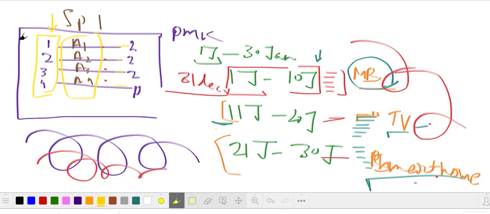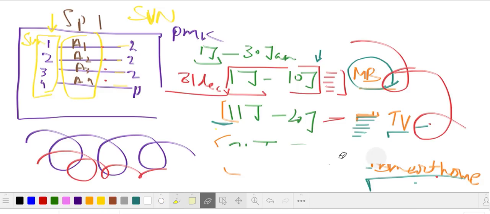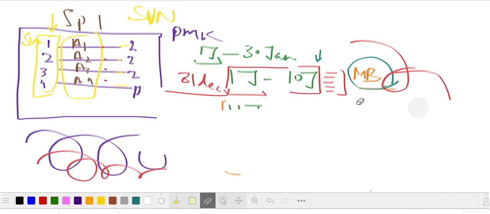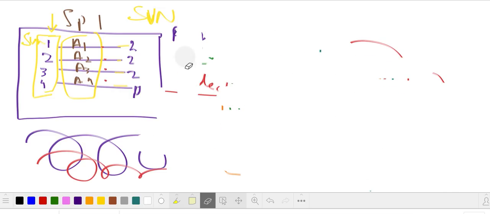Suppose the project name is Sun, so it's going to be Sun 1, Sun 2, Sun 3, Sun 4. These are the attributes, as we have discussed before. And this one is also talking about the milestone, what the milestones exactly are.